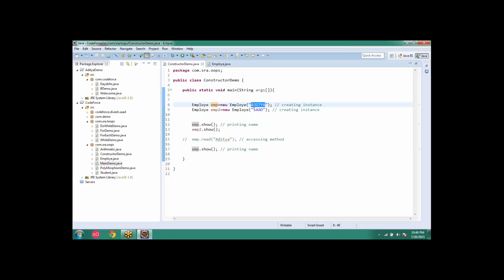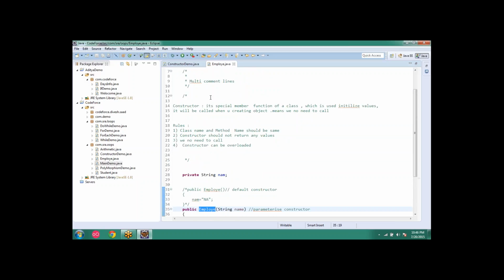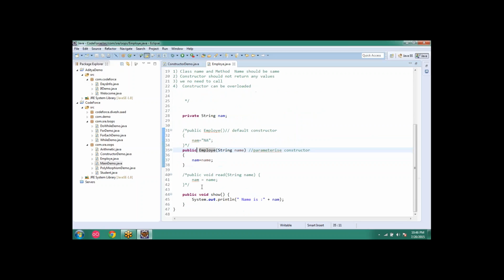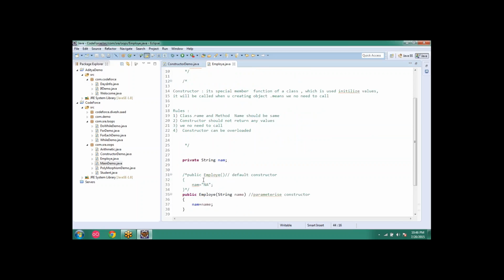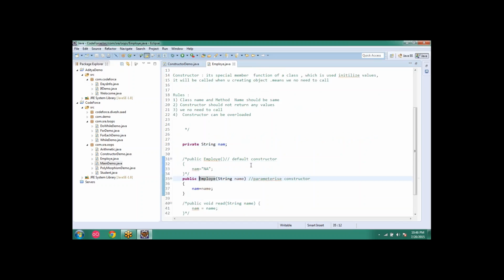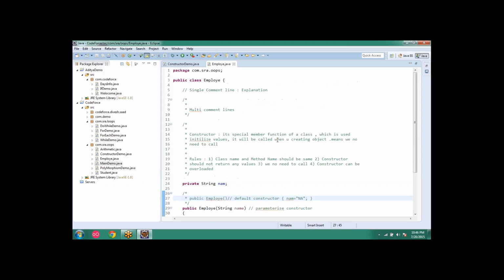Employee takes a string, name, as the parameter. Then control comes to this. Whenever your class name and method name are the same, that is the constructor, and it should not return any value. Generally, if you are not returning any value, we mention void. But for a constructor you should not mention void also. That is simply a constructor.